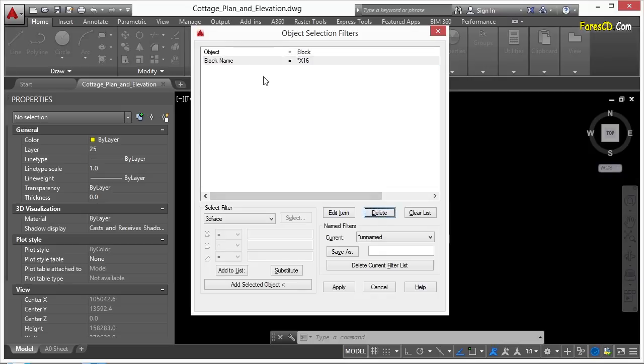Now, once you've made this change, you're going to need to save it. So you come down here to the Save As window, and let's say it's block X16. Click Save As. So now that I saved it, it's current. It's in my list here. I can go to block X16. And once you've selected your filter, all you have to do is click the apply.